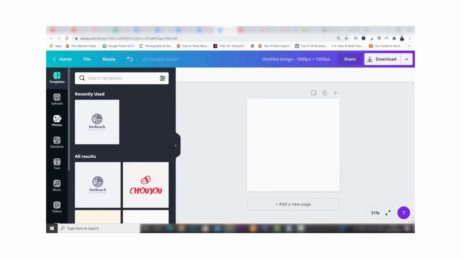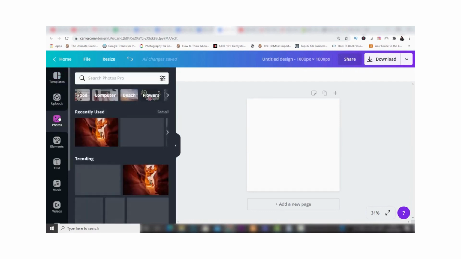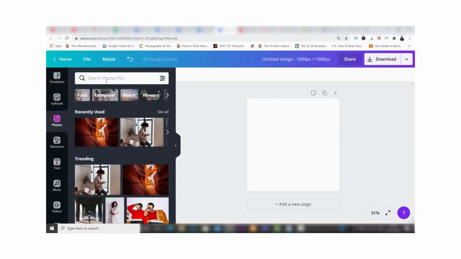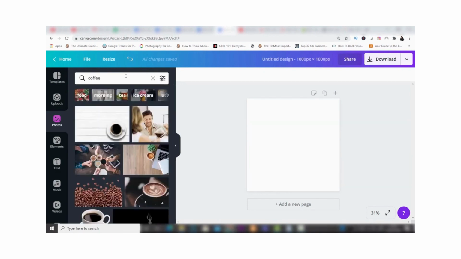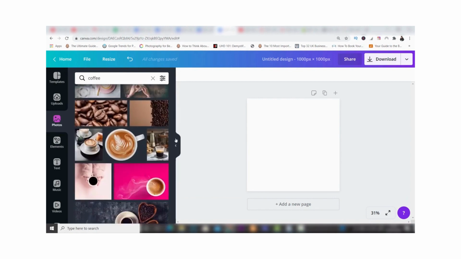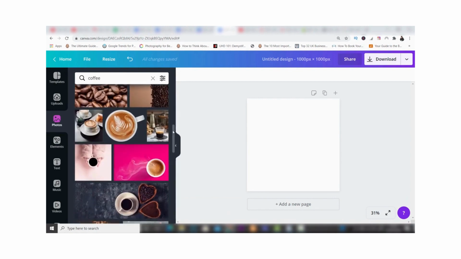You've got photos, which are already loaded in Canva. If I click on photos, you have a search bar at the top, which enables you to type in something that you're searching for in the photo database on Canva. And this is really, really good. It offers you loads and loads of photos. So I'm going to type in coffee. You can see I've already done this. And then it's going to bring me up loads of different options of pictures for coffee. And some of them are really, really good. I mean, look at that picture.